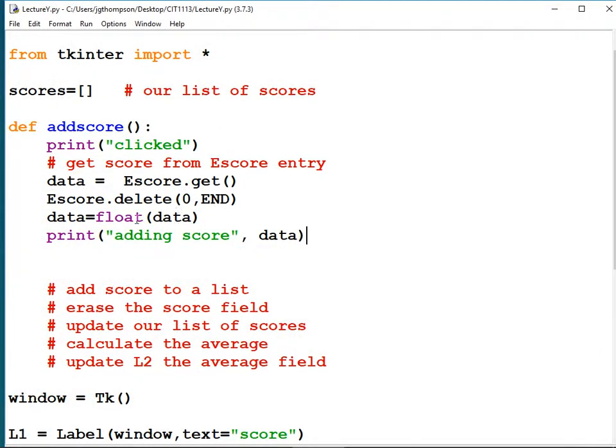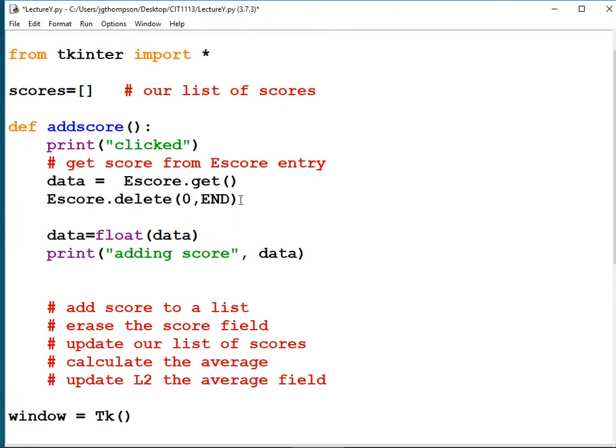What we're going to do is, before we try to convert it to a float, make sure that it's not 0 in length. This is not the best kind of defensive programming. We ought to do more, but for now, it'll work. If len(data) equals 0, it means it's an empty string.